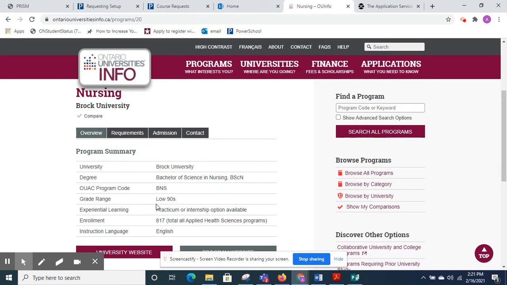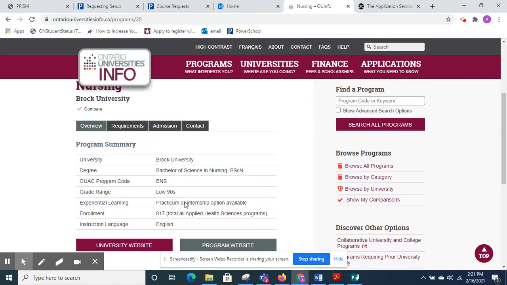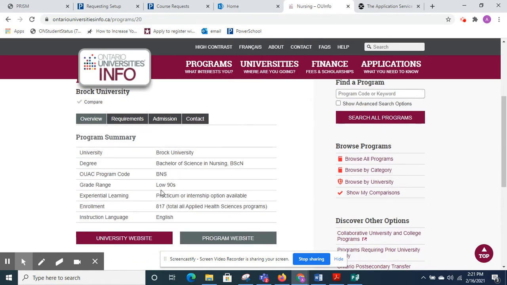So I see what degree I'm getting. I see the grade range, and this is really important because the grade range for programs does vary among schools. So you really want to make sure that, when you're completing your application for university, that you're applying to programs that you actually have an average that you're going to be competitive with. So nursing is competitive. I'm looking at the low 90s. That's a very high average. Specifically, though, I want to look at the requirements.